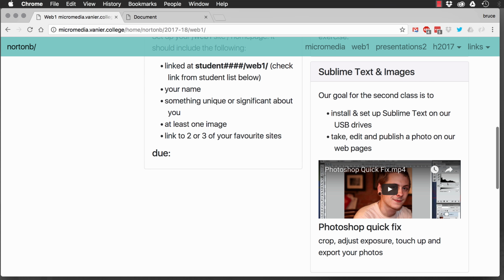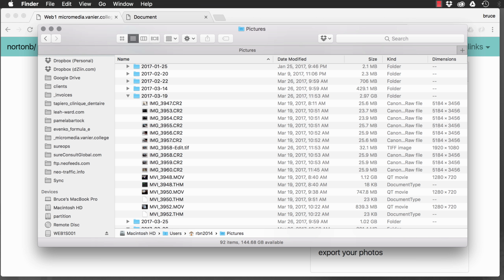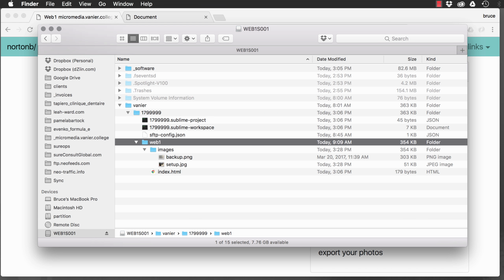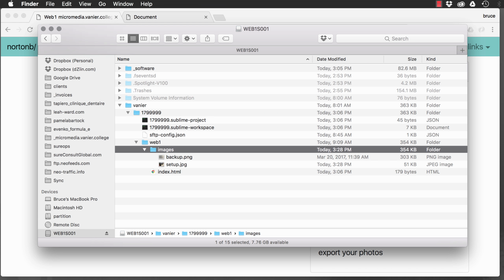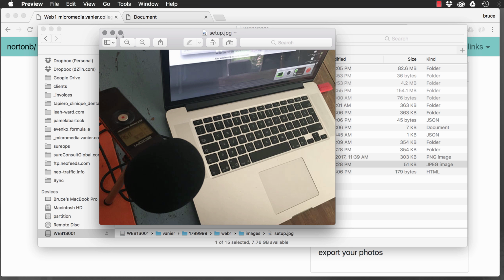So you can see here I've got the web1 homepage, with some instructions including a video on how to fix up your image. But I've already downloaded and edited that image, and you can see it right here. I've selected my USB stick, and inside my web1 folder I've got an images folder, and there I have downloaded, edited, and resized an image called setup.jpg.